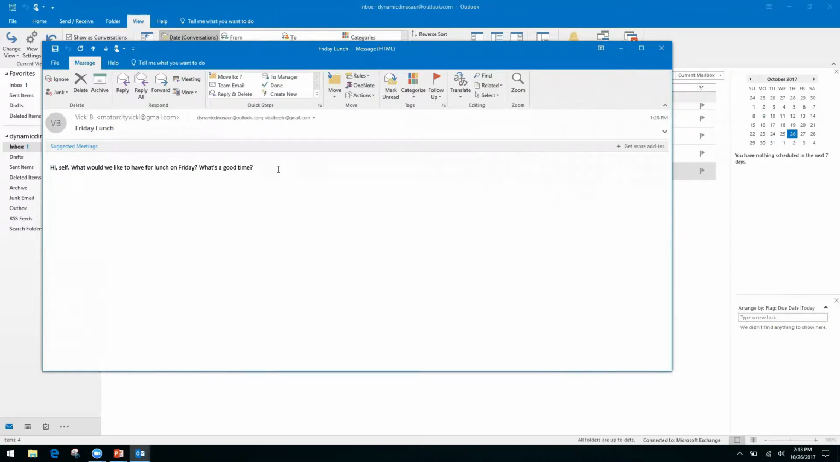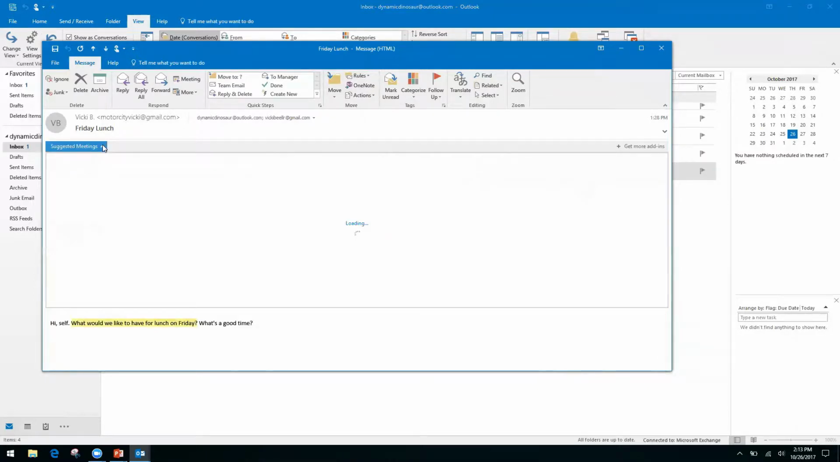Of course, we've already discussed the integration with the calendar. The two definitely go hand in hand together. They are a very powerful tool to organize your life and maximize your productivity. So this popped up with the title Friday Lunch. I asked myself what we would like to have for lunch on Friday and what's a good time. Outlook is smart enough that it saw that I am talking about Friday and a time, and it's going to say suggested meetings. This pops up and gives me the option to set a meeting for lunch.